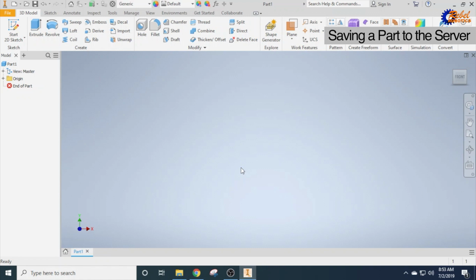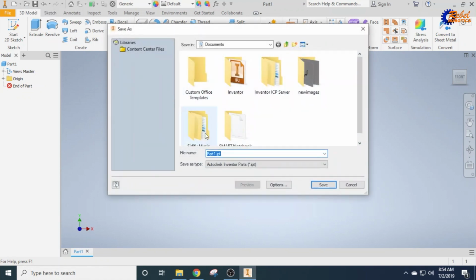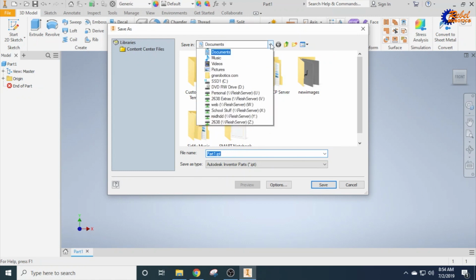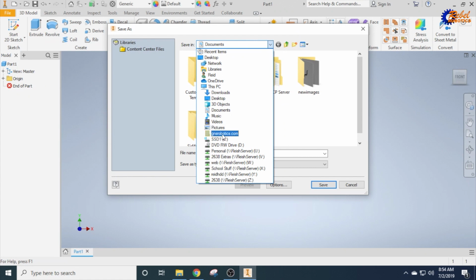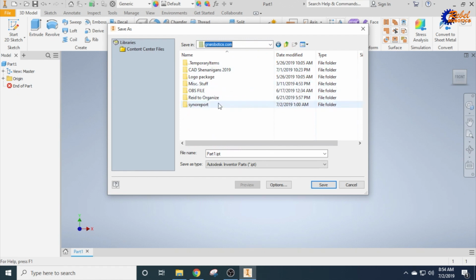So before you begin working on your part or assembly or any other file, it's always a good idea to save it. So if you're participating in our CAD summer program, or you're just learning CAD at any other time of the year, then you're going to want to save the part in our server. So in order to do that, just click the little save icon on the top left right here, and then a window pops up asking you where you want to save your file. So just click this down arrow, and then you should see this little folder that says gnsrobotics.com. Click that, and then this window opens up.